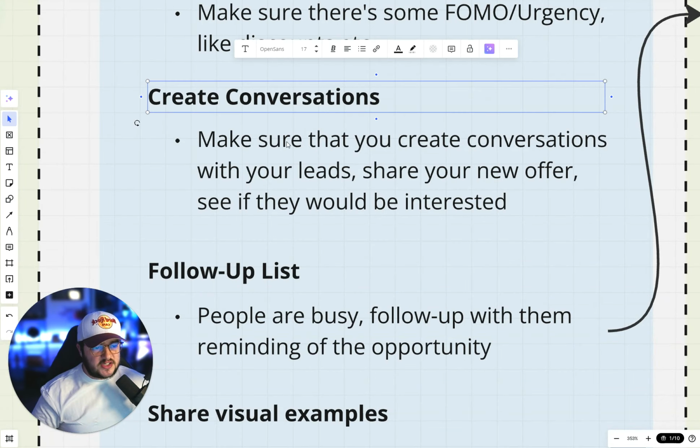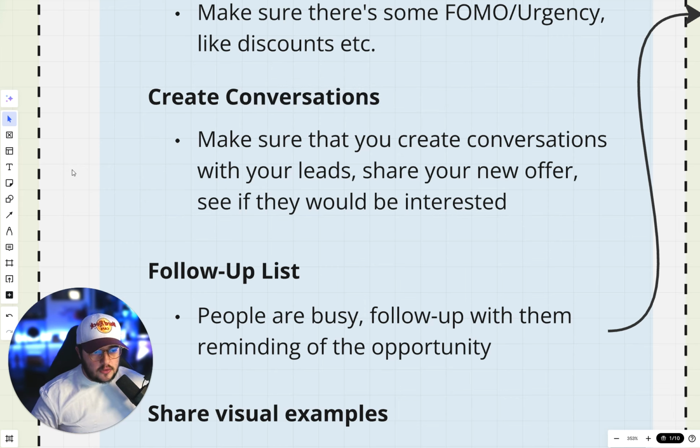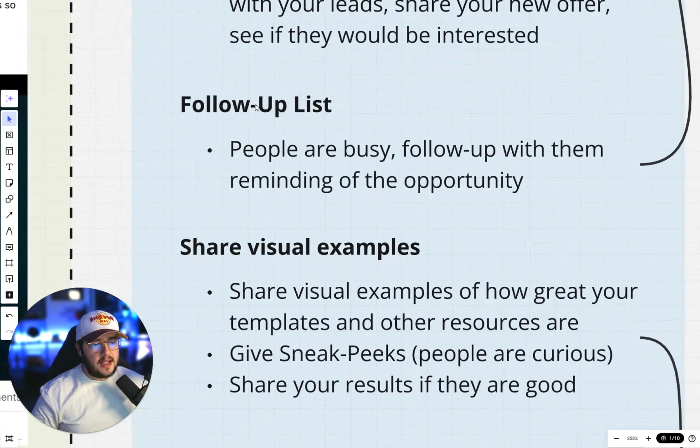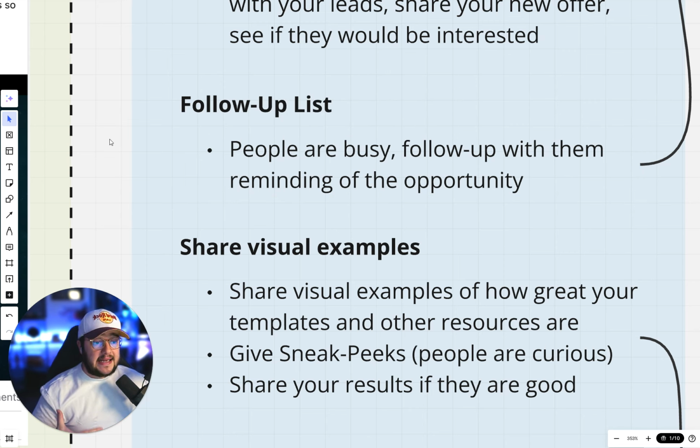You also want to create conversations. Make sure that you create conversations with your leads so they can share your new offer, see if they would be interested in all that stuff. Then you want to build a follow-up list. People are busy, so you want to follow up with them, reminding them of the opportunity. That's a favor you're doing them, and they are going to be really, really thankful for that.